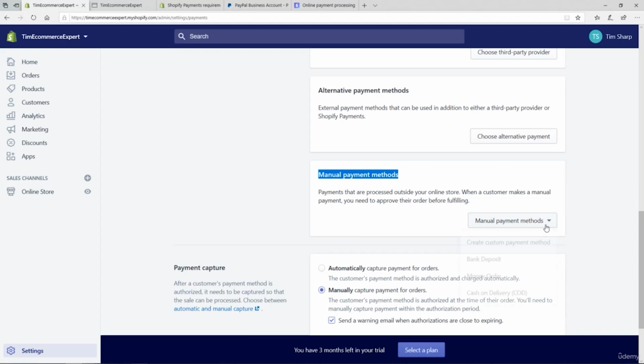So manual payment methods would include a bank deposit, a money order, or a cash on delivery process. As you can see, none of those are going to be great for any kind of online store. You know, if you get to the point where they check out and you say, and now could you please deposit your money into my account using these various bank details, it's very unlikely to happen.